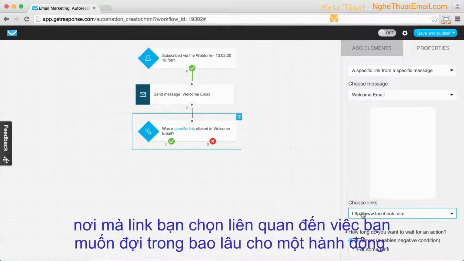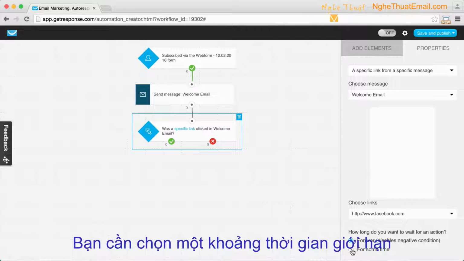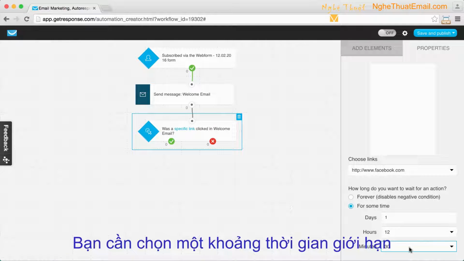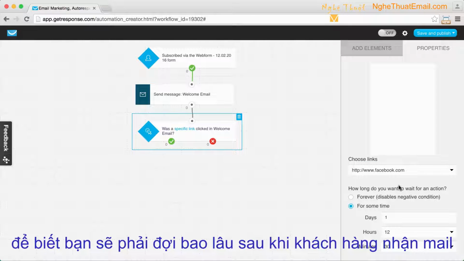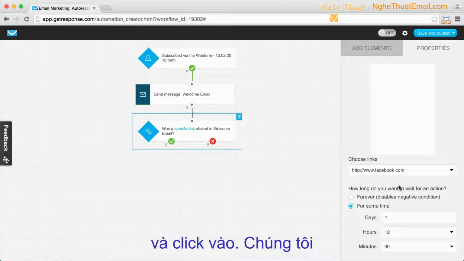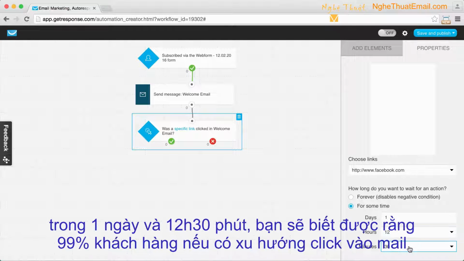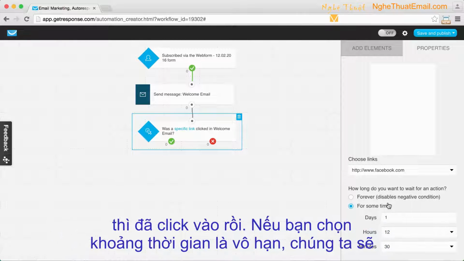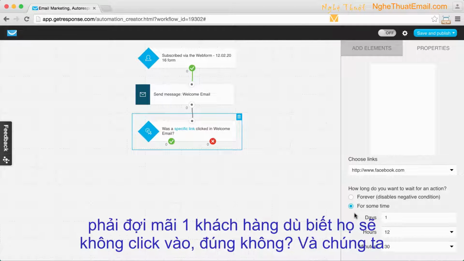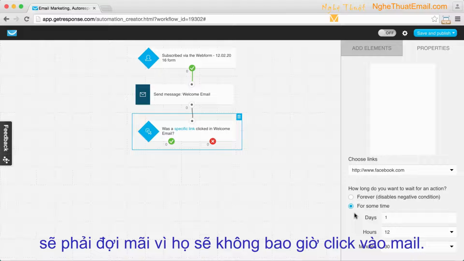Then something else to look at just below where you've chosen the link is how long you want to wait for an action. You want to always select for some time, because that gives a time limit for how long we're going to wait after someone gets your message for them to click. We've done some research, and we see that within a day, 12 hours and 30 minutes of someone receiving your message, 99% of the people who are going to click will have already clicked. If you choose forever, we're just going to be waiting forever for someone to not click, right? We can be waiting forever because someone could not click for forever.